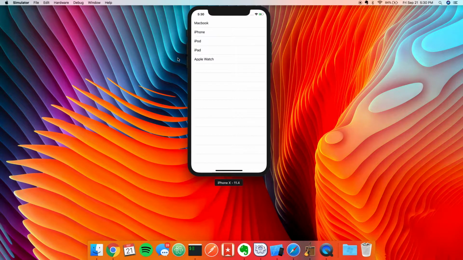using Swift. So what I have here is a UI table view, and in each cell, I have a name of various Apple products, such as MacBook, iPhone, Apple Watch, and more. Alright, so let's get started.